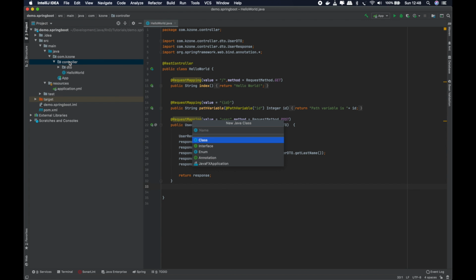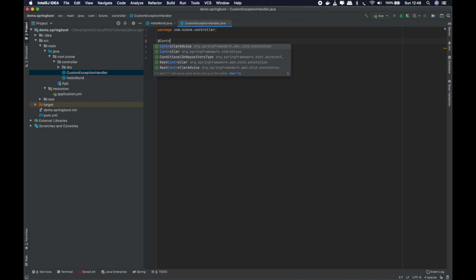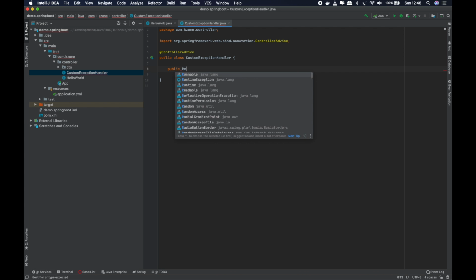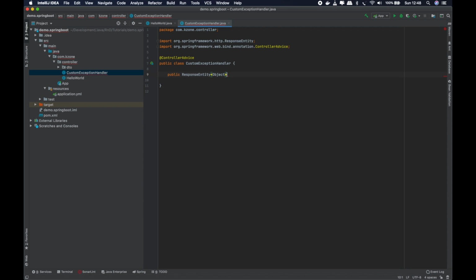So I'm going to create a class and name it CustomExceptionHandler. First, I have to mark this class as ControllerAdvice. Then I'm going to add a method that is going to handle IOException. It should be a public method, and I'll mark the return type as ResponseEntity, and the type is Object. Then I'm going to name this method ioHandler.